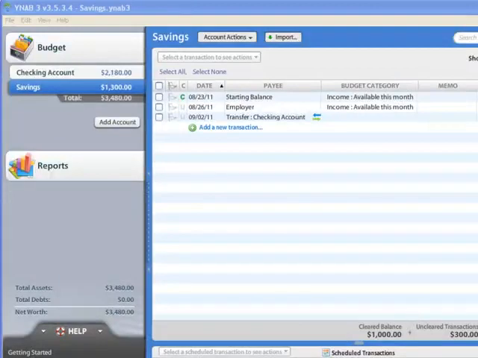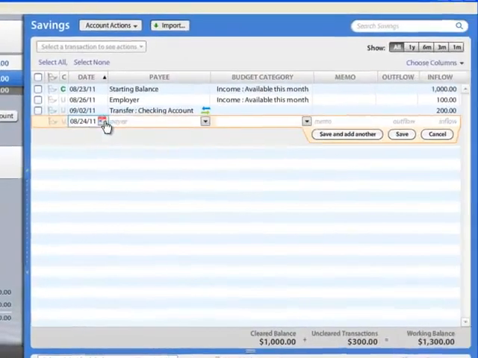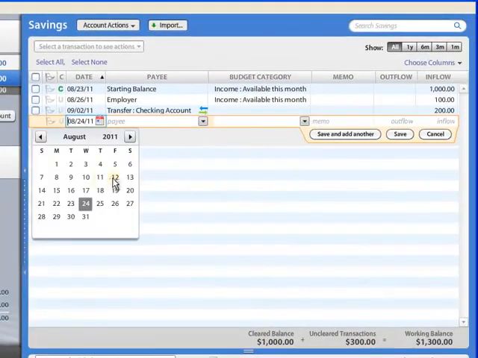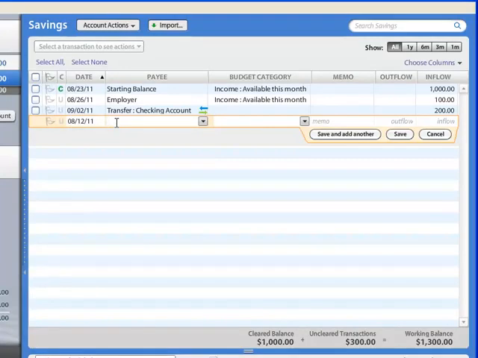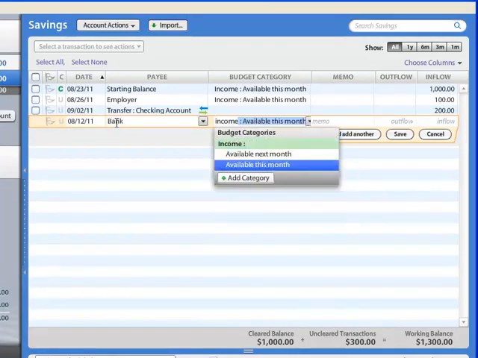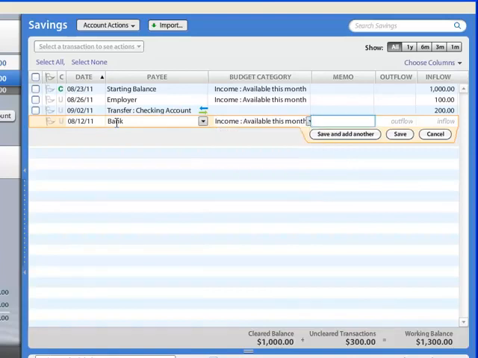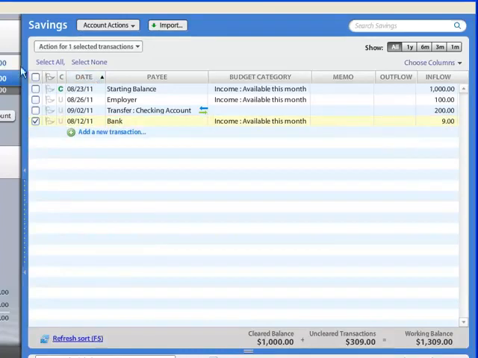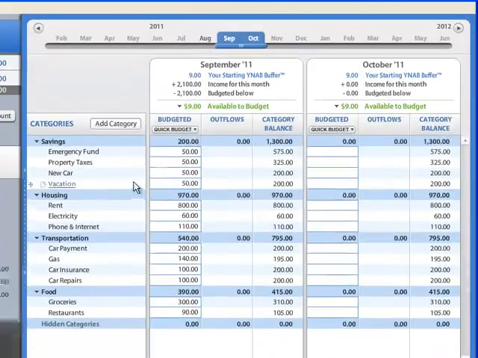Let's say my bank paid me $9 in interest. I'd record that as an inflow in my savings account. I'd categorize it as income available this month. Then I'd move to the budget and assign those dollars to a savings category.